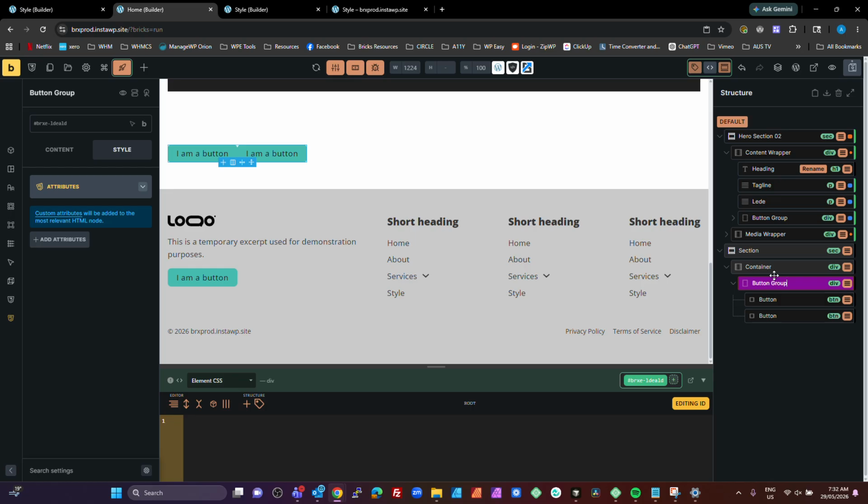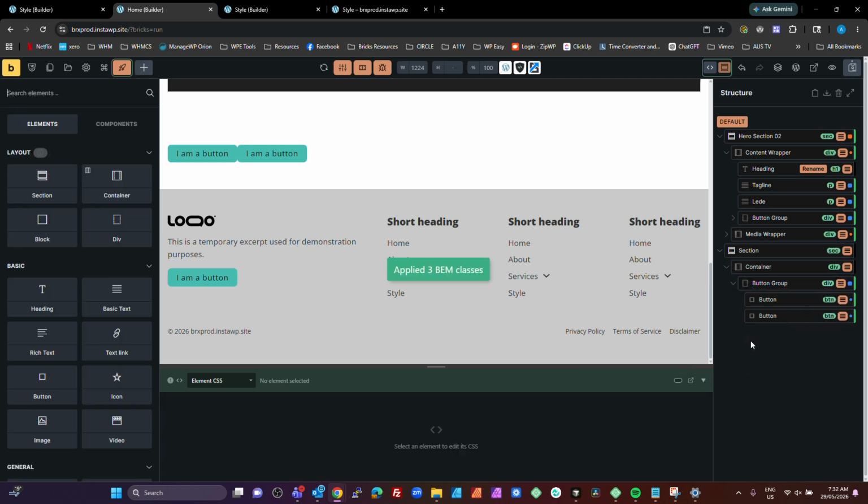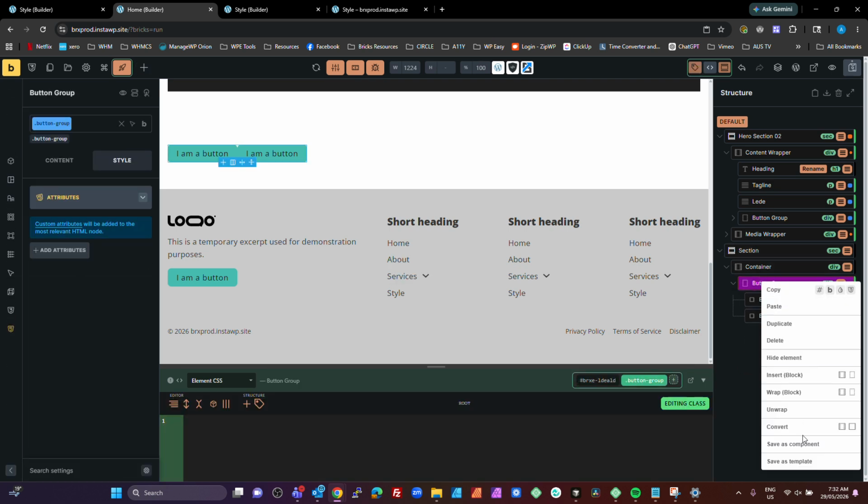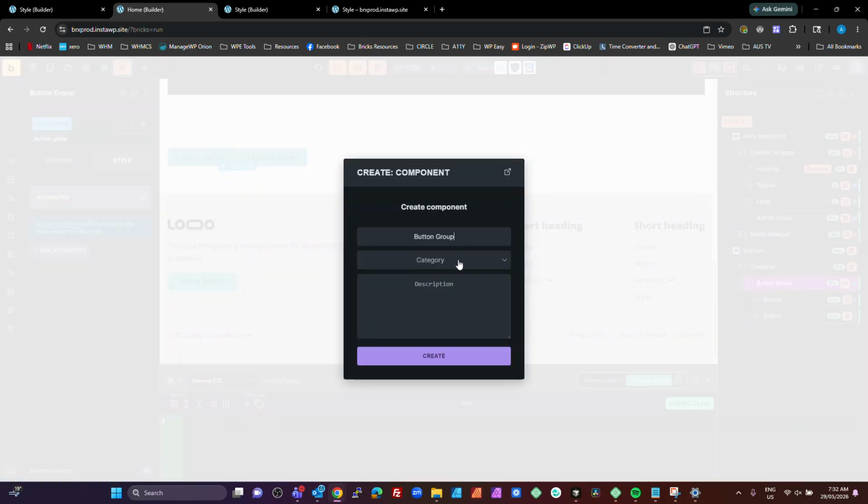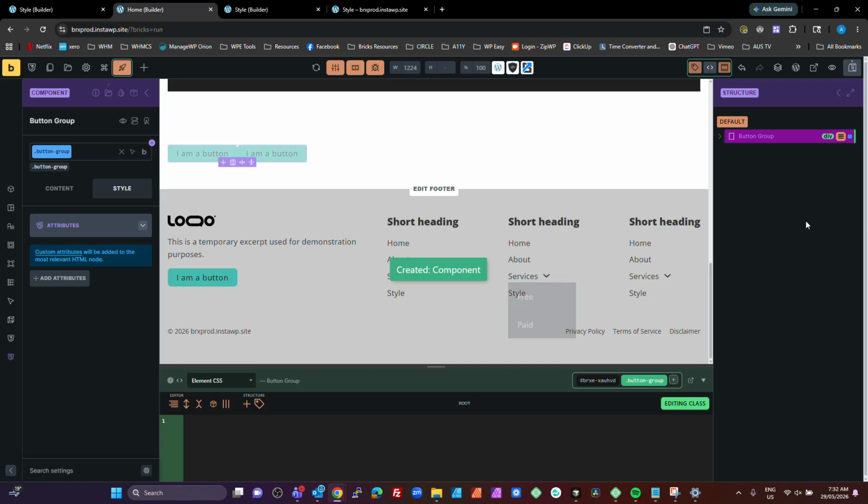Because it's not coming from the Bricks Wireframes, it's going to name it differently. Call that button group button. Okay, and then I'm going to auto BEM. All right. Now I'm going to right click on that and save that as a component. Okay, save this as buttons. Okay, create. We have a component called buttons.